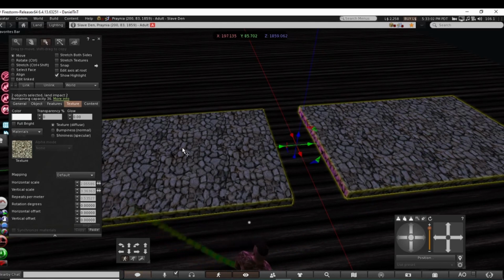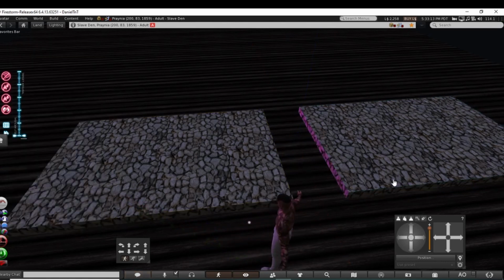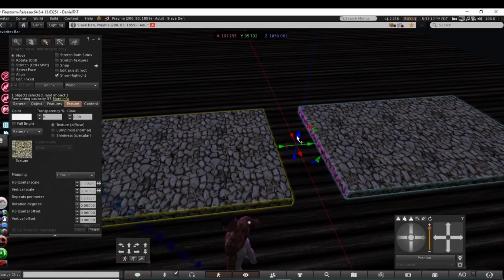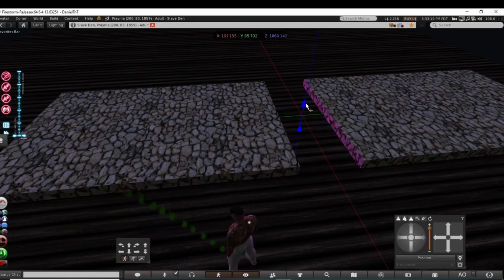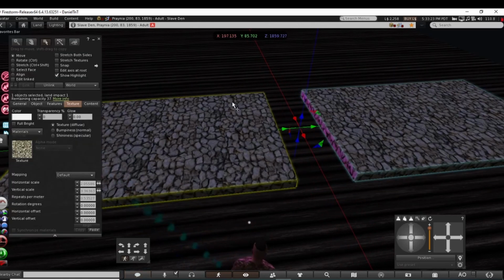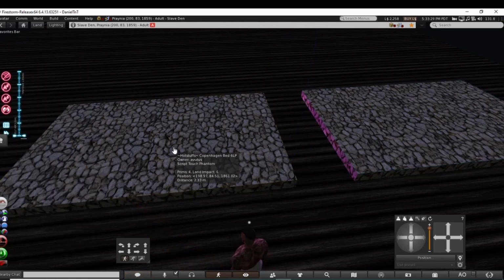Okay, now all you have to do is hold down your Control L at the same time. Control L. There. Now, if you click on both pieces, they are linked together, and those two prims became one prim. That's a very easy beginner tutorial for how to work with textures.